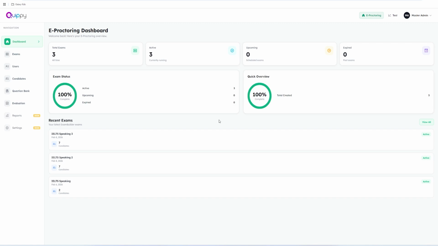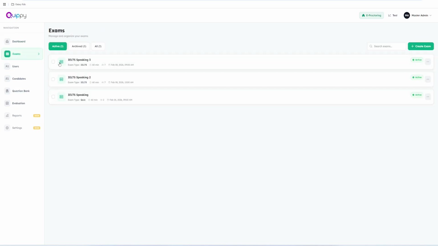The very first thing, we have the Proctoring dashboards. We can overview how many exams are currently running and how many are expired. The second one, we can go into exam. This is where we can see how many are active and how many are expired. And as a master admin, we are allowed to create the exam for the candidate as well.